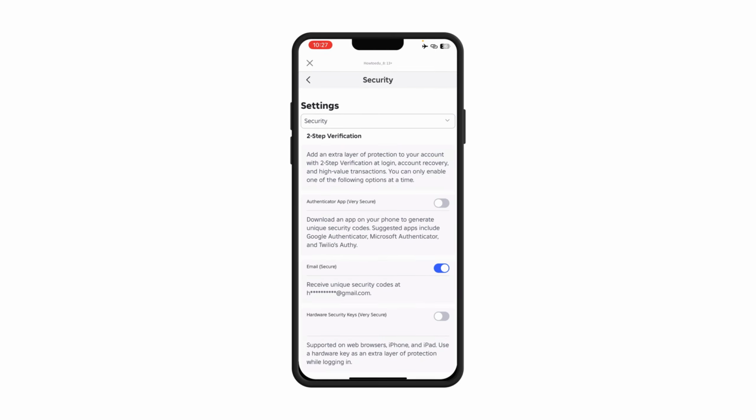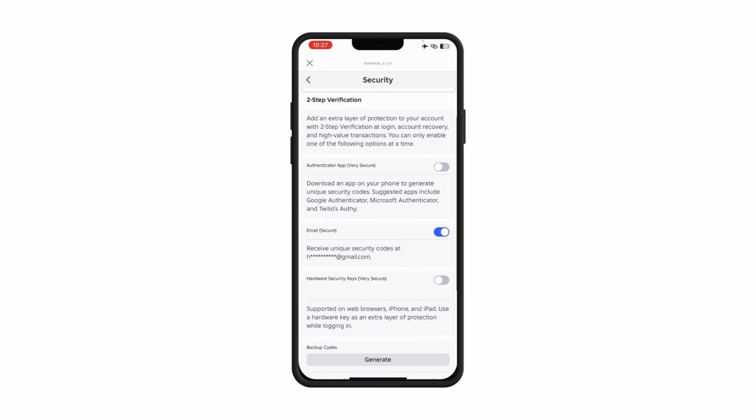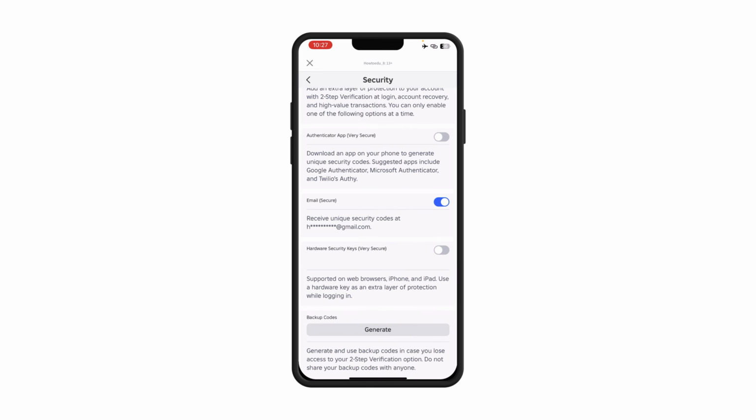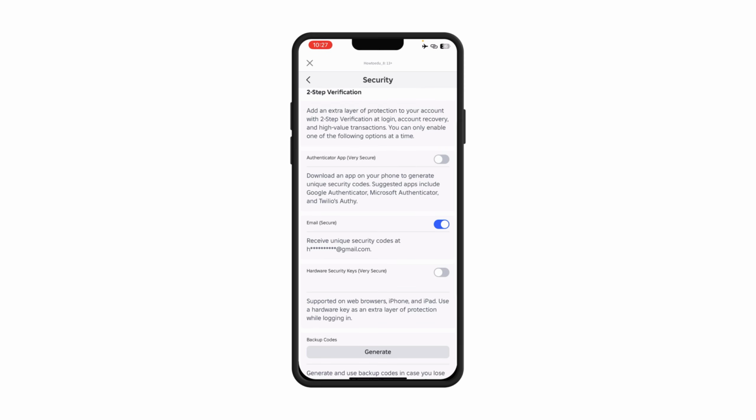You can use the authentication app. You can use your email. And you can use your hardware security. So the one I'm using is the email address. So you can see mine is currently turned on.